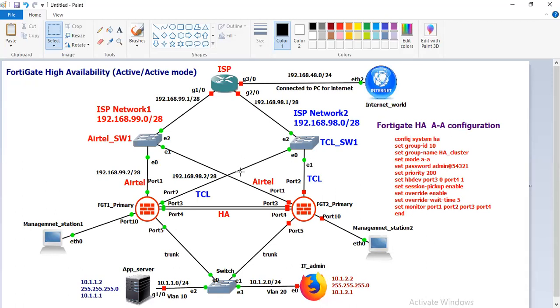As you can see, here I have designed a simple topology, right? So let me describe a little bit about this topology. This is my cloud, right? This cloud is connected to my physical machine, which is the PC. And this interface is getting the IP address from the DHCP server, I mean, from the PC, right?